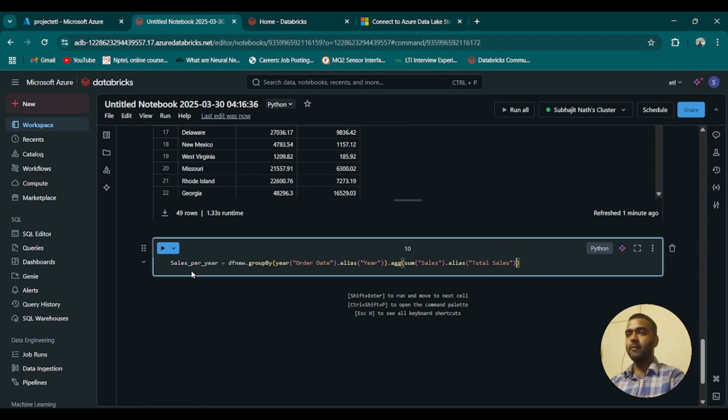Then we got the sales per year. Let's get the profit also. Comma, sum of profit, sum of profit dot alias, just total profit, or we can say profit per year.